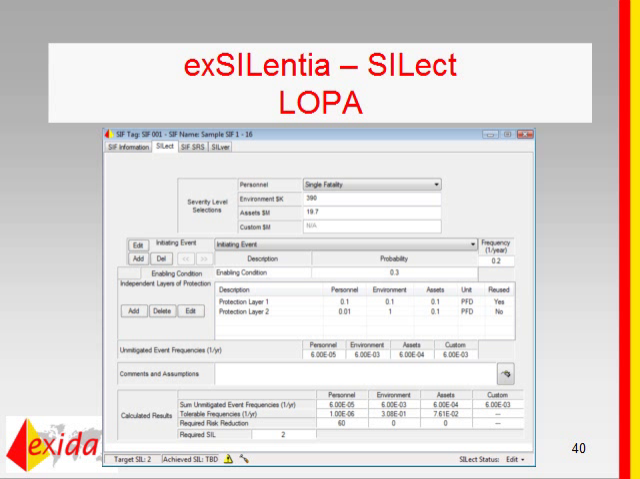That is compared to a tolerable frequency. The tolerable frequency is based on your severity level selection. So in this case, we talked about a single fatality apparently. You compare your unmitigated event frequency to your tolerable frequency, and from that you determine how much risk reduction you need. In this particular case, if you look at the bottom, this is just an example, we ended up with a required risk reduction of 60, and it was specified that we needed a SIL 2 safety function.